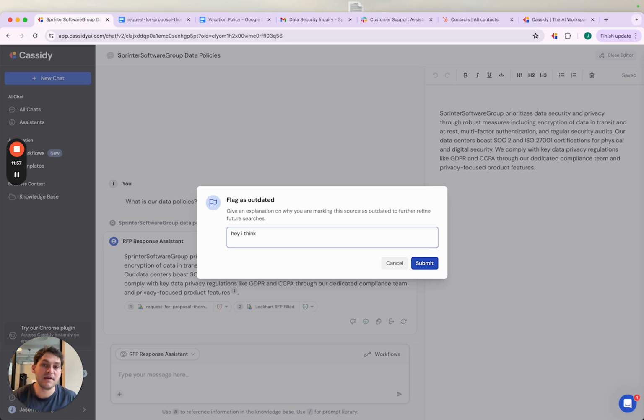And it can actually send a message to the admin of the account being like, hey, this person flagged this information out of date. Is this out of date? And then that could be deranked going forward for future RFPs when you use that assistant, which is a really great feature to make sure that your information is always up to date. You don't have to worry about what if I just fed in everything and then some stuff's out of date, some stuff's confusing. It can actually refine and get better with time.